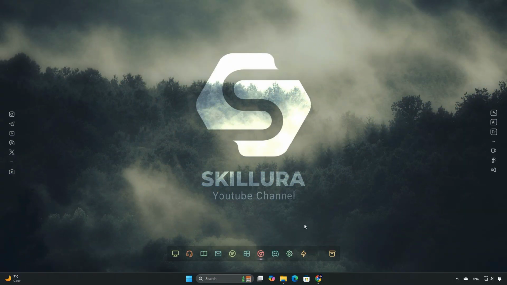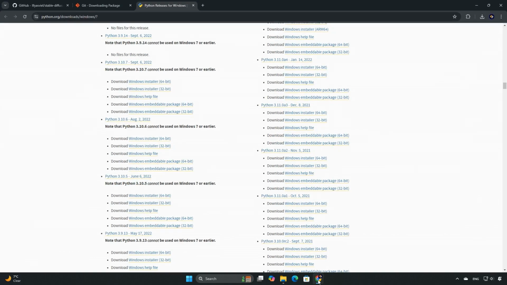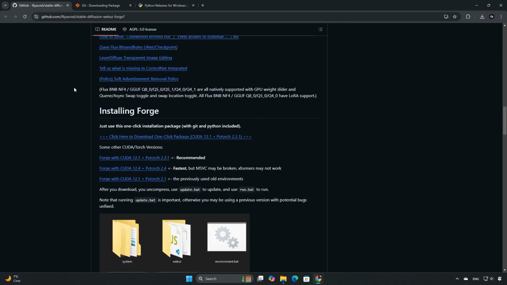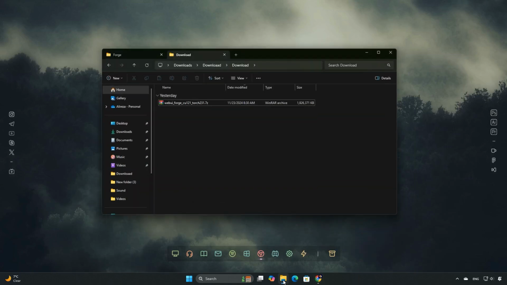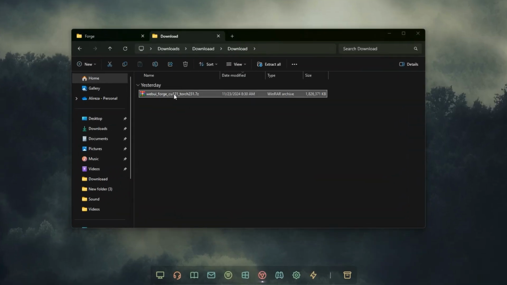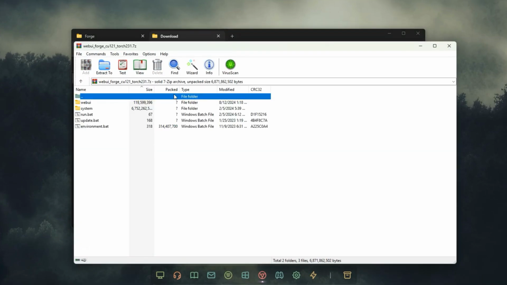Now, let's move on to the automatic installation method. We go to the GitHub website and navigate to the Installing Forge section. We click on this link and wait for the file to download. After downloading, we extract the zip file's contents and send them to where we want to install it.